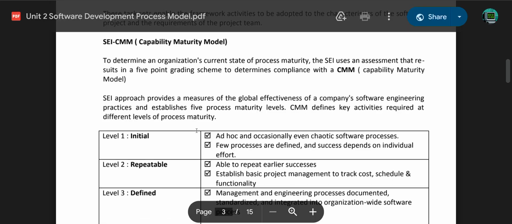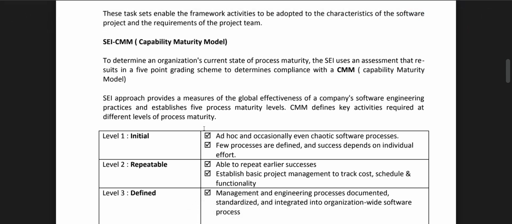Initial: ad hoc, and occasionally even chaotic software process. Few processes are defined and success depends on individual effort. Repeatable: able to repeat earlier successes. Establish basic project management to track cost, schedule, and functionality.